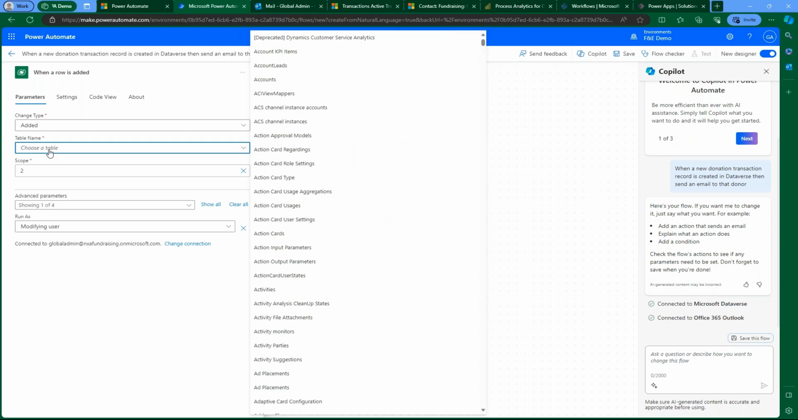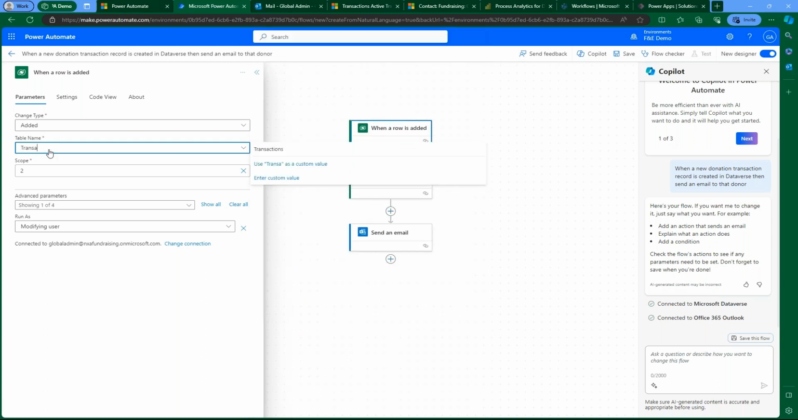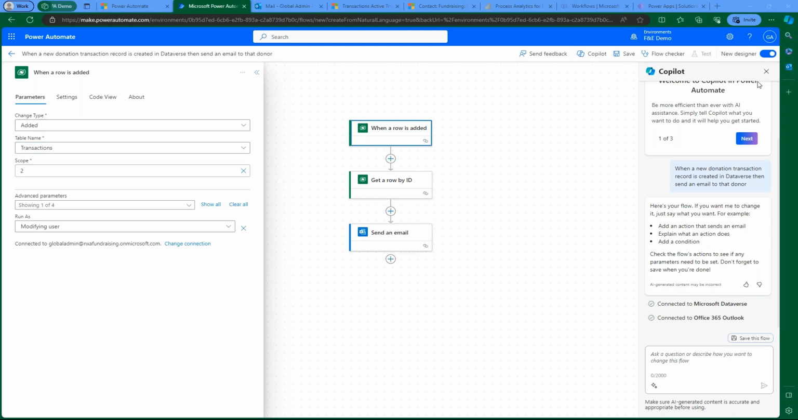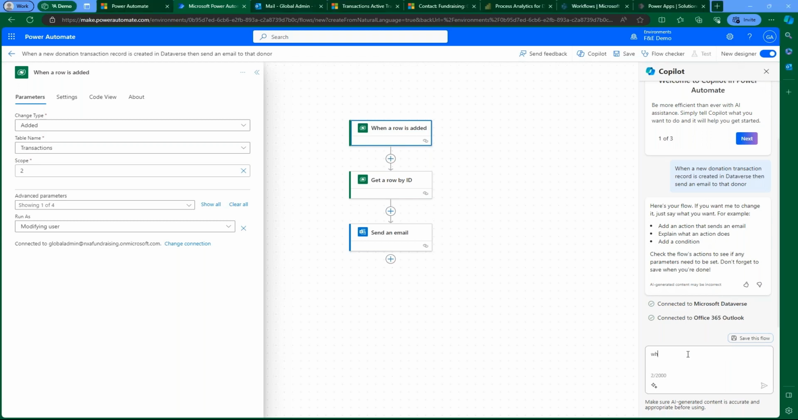It's going to ask me to select the table. So I can just search, and you see it filters down my list of tables within Dataverse. This is a very common way to select a table regardless of what your data source is in Power Automate. It's also going to ask me to confirm scope. And this is a good area where I can quickly ask Copilot in the right sidebar here, what does the scope field mean in the first step?